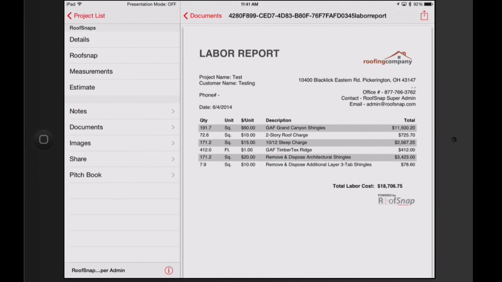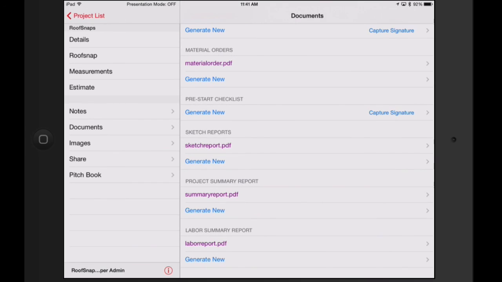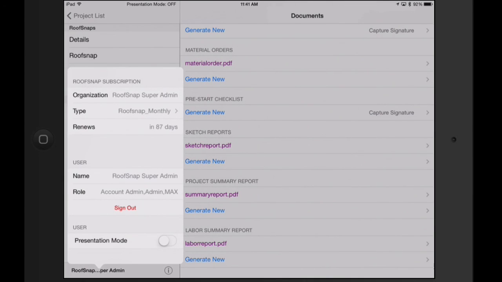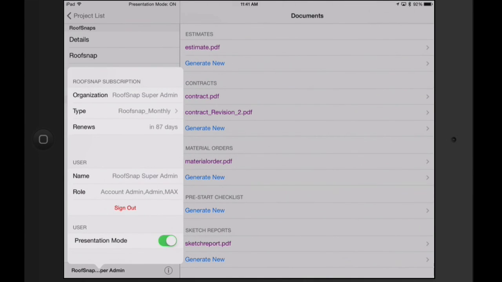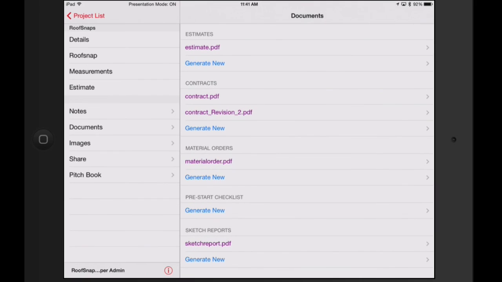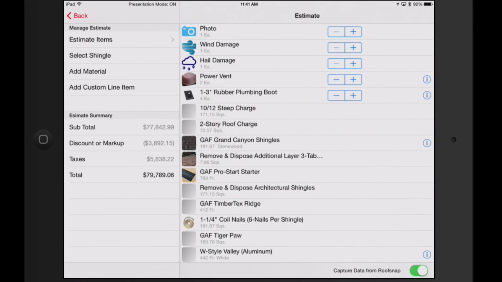These last two documents are usually pretty confidential, so you don't want to show these to a homeowner. In order to avoid this, select the Info button for your account settings and turn on Presentation mode. This will hide these last two reports, and it'll also remove the line item pricing from within the estimate list.